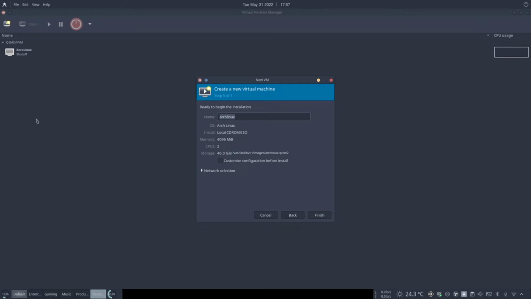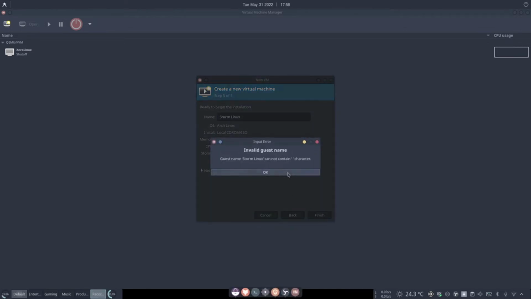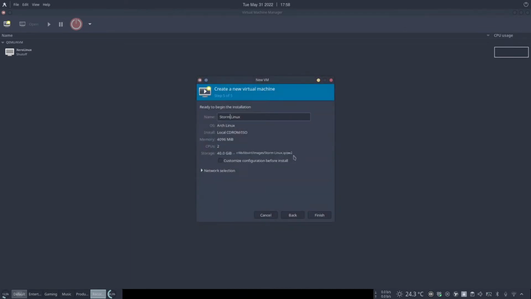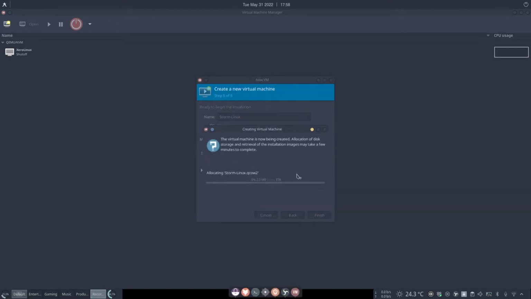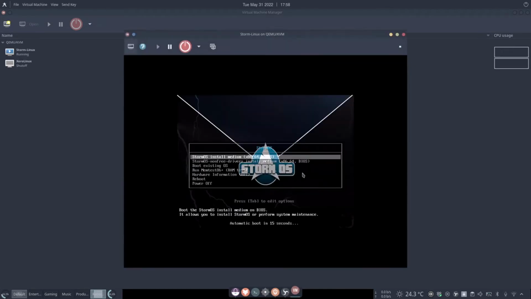And Storm Linux. I always forget, can never have spaces in the name. Storm-Linux. And yeah, let's get it up and running.